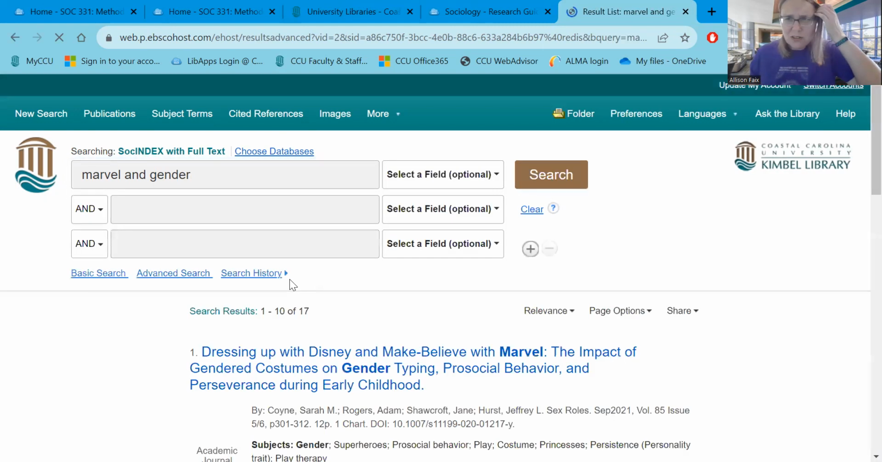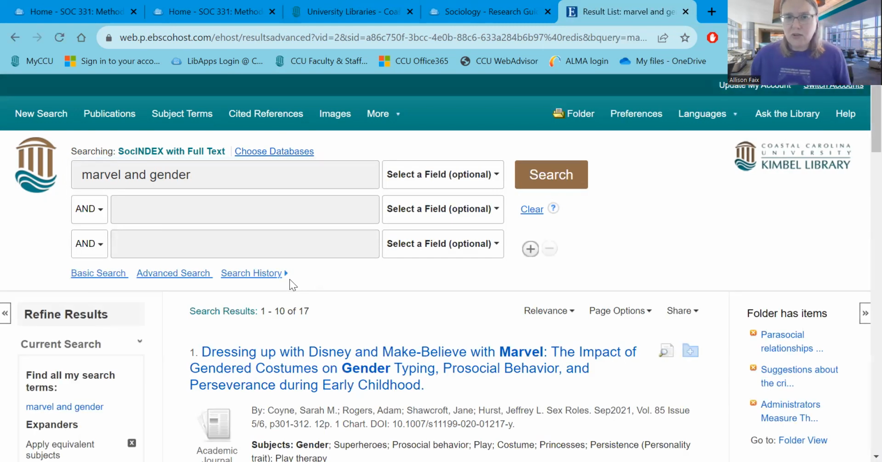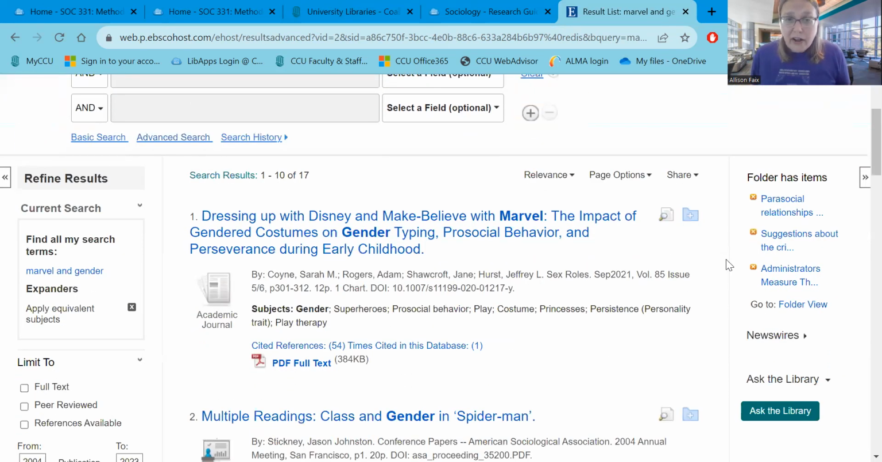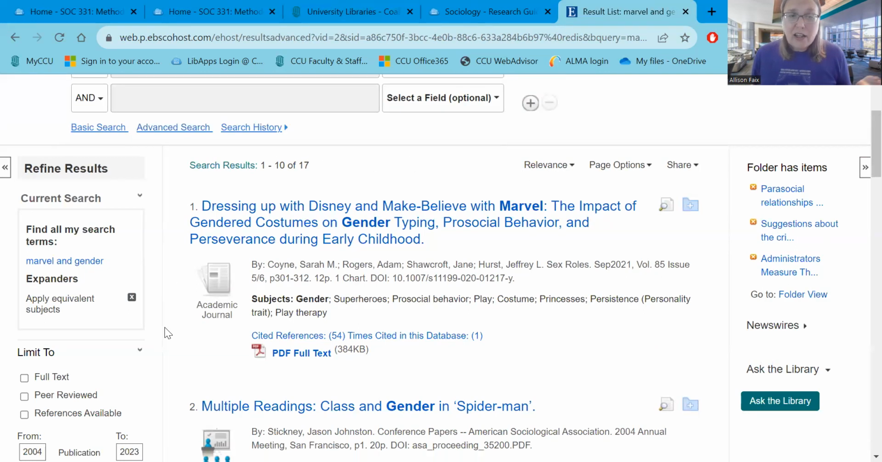And just to make sure everyone is comfortable finding articles, getting the full text. So at first I thought there wouldn't be anything for this topic, but I was surprised. There's a lot. And I shouldn't be surprised, because almost anything you type in, there's going to be something out there, which is really cool. So here are the 17 articles that I got.